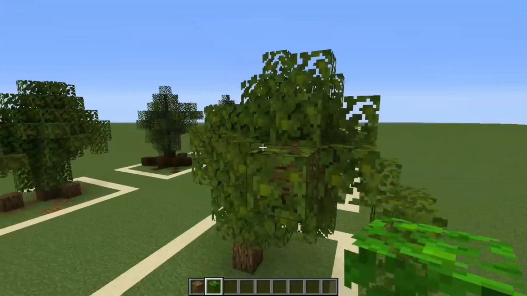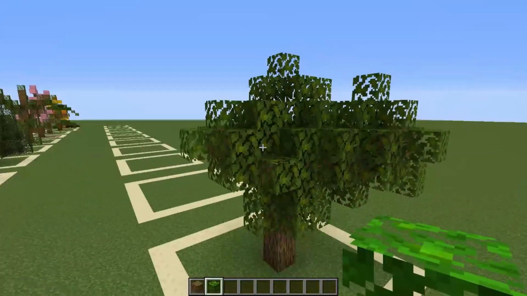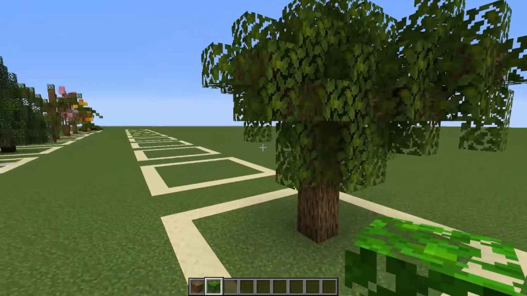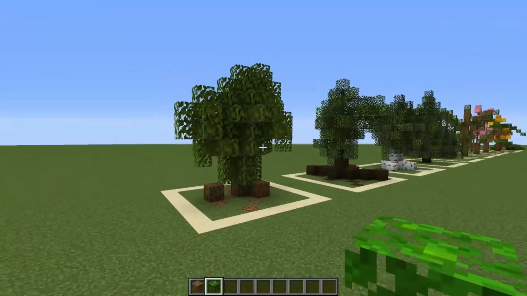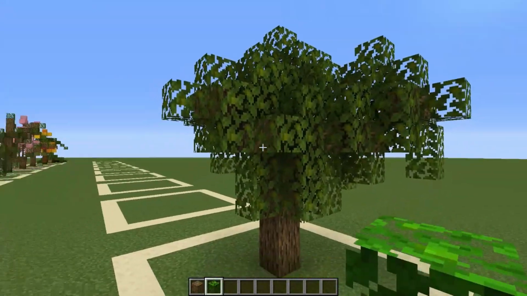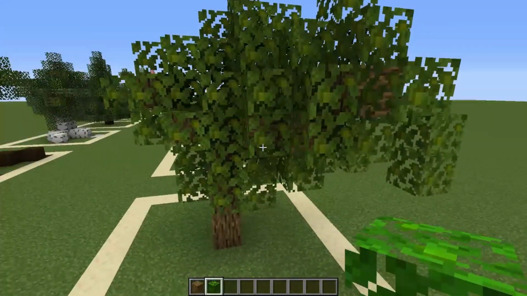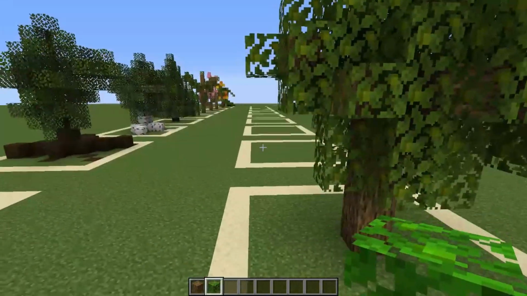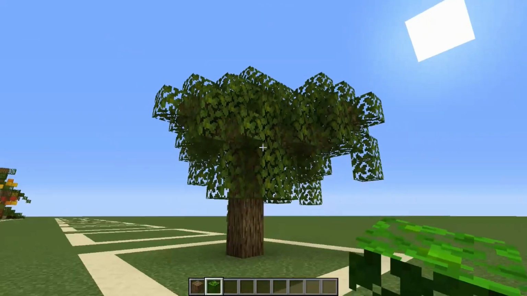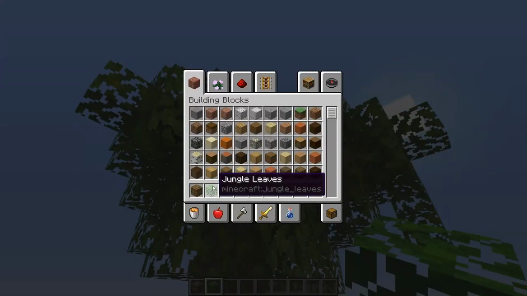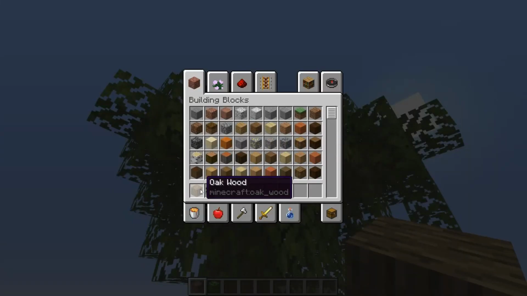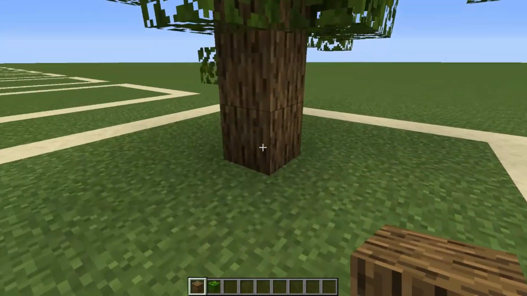So obviously this doesn't look anything like this, but it's very similar, and that's what you want to look for. You don't want to be exactly the same as that, but you want it to be similar, and that's the kind of thing that I'm going to be going through with all these trees. So this is our standard oak tree, so we're using our jungle leaves and we're using the oak bark blocks, but you could just use oak wood if you want.